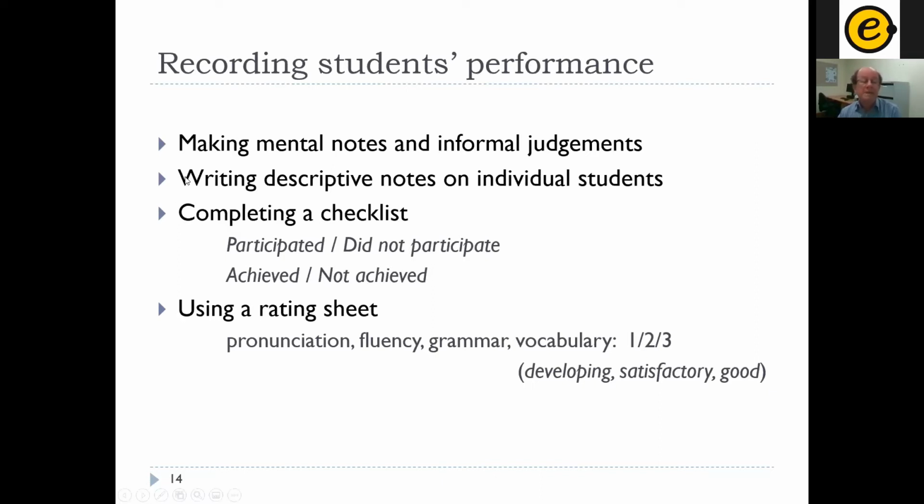But many teachers find it helpful to write notes, or I've also seen the term anecdotal records used, where the teacher has a notebook, or maybe these days has a note app on their phone, and can make informal notes about individual students' performance that can be used for reporting purposes later.